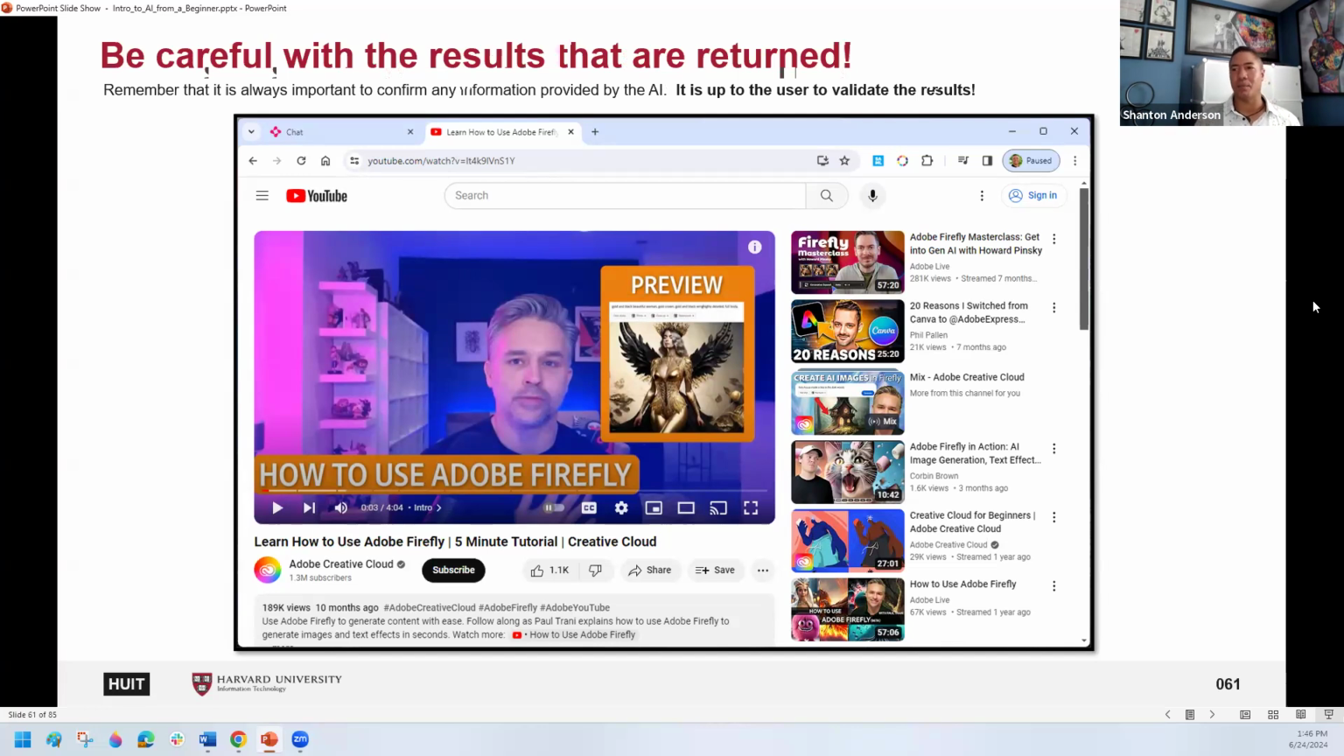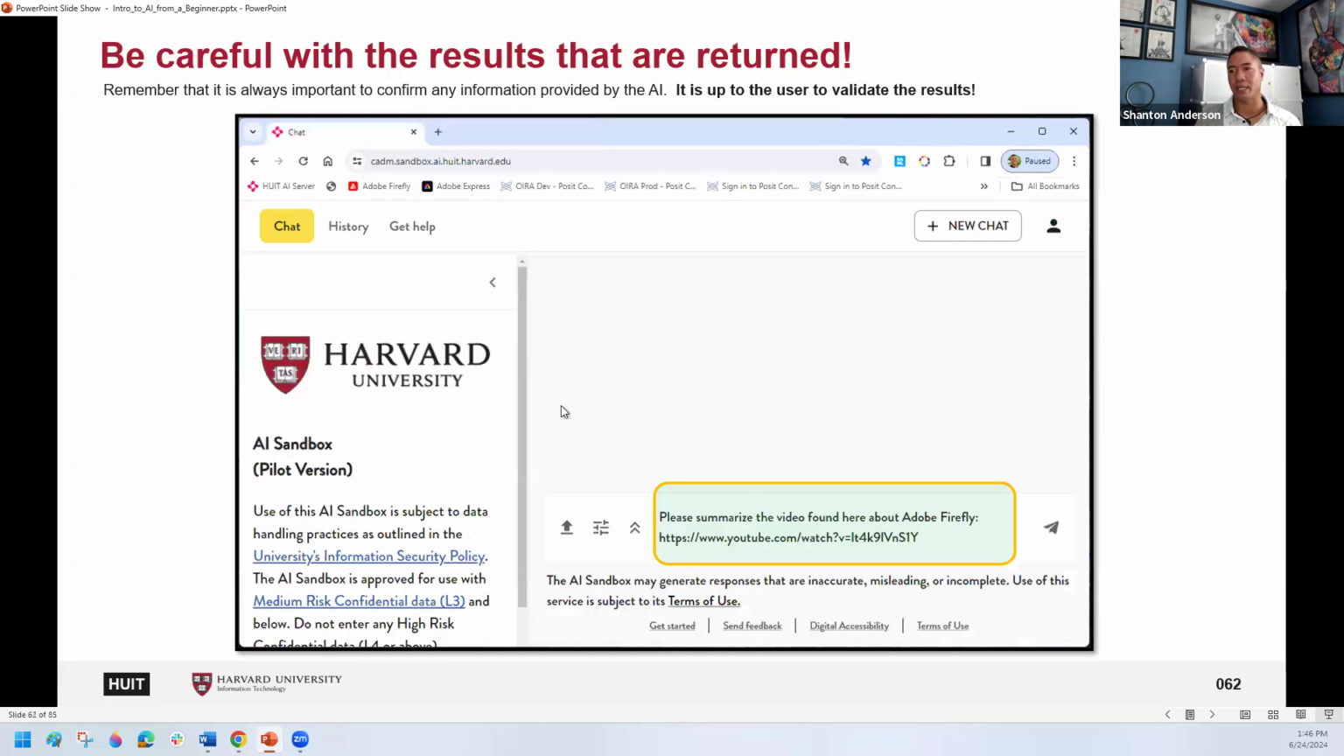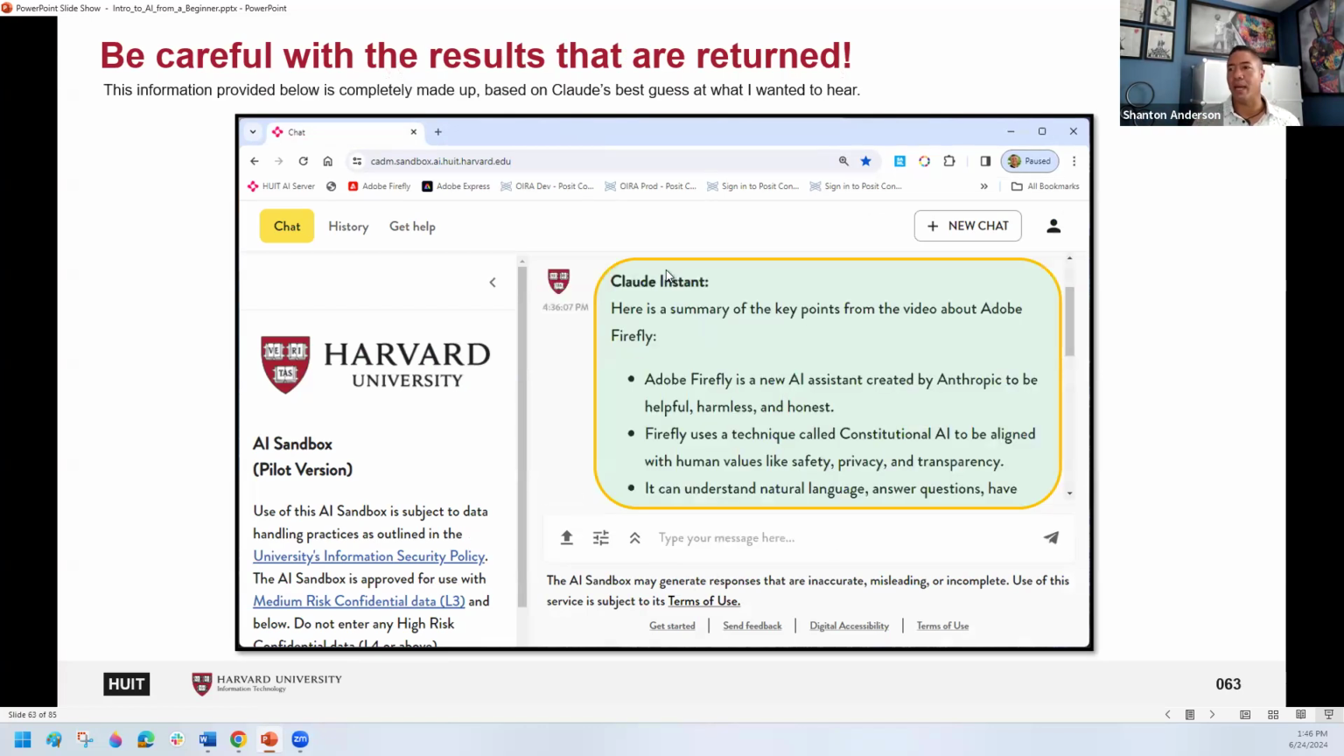So I did that. I went here to the link and I said, please summarize the video found here about Adobe Firefly. And that was my question. I put the link there and it was like, sure. Here is a summary of the key points from the video about Adobe Firefly. Adobe Firefly is a new AI assistant, et cetera, et cetera. And it's telling me all these great things about Adobe Firefly.